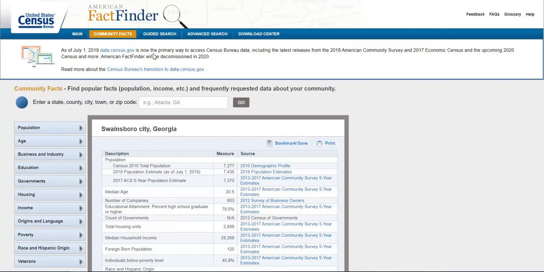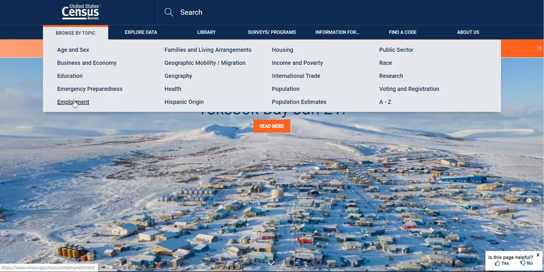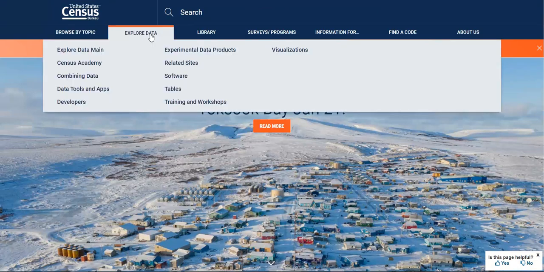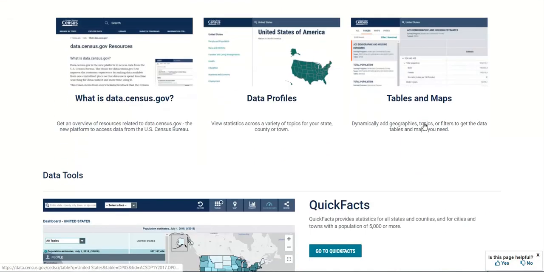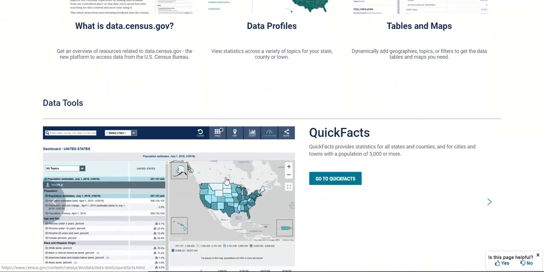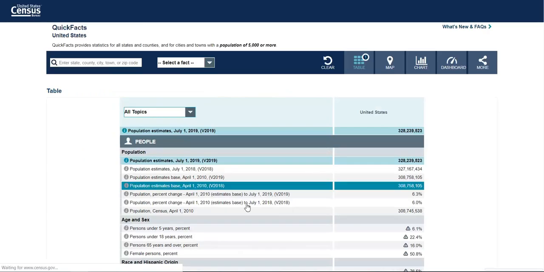Now, when we're on the census site, and I don't know where this is going to take me, but I wanted to show you, this is the census.gov. You can go to Explore Data and Explore Data Main. And then it gives you a lot. This Quick Facts is another place to get some of that really good information. So you can look at both of those. Again, there's our Quick Facts.